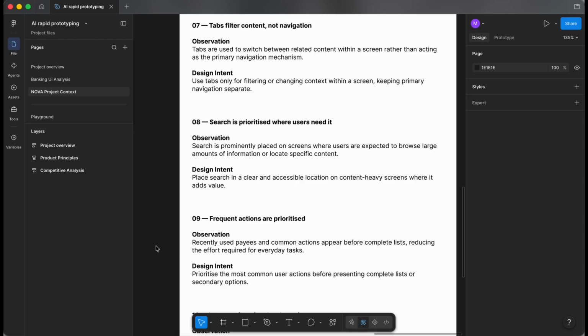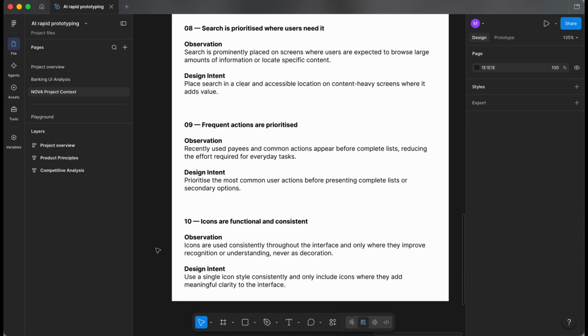Alright, number 9, frequent actions are prioritized. So the observation, recently used pays and common actions appear before complete lists, reducing the effort required for everyday tasks. Design intent, prioritize the most common actions before presenting complete lists or secondary options. Okay, number 10, icons are functional and consistent.